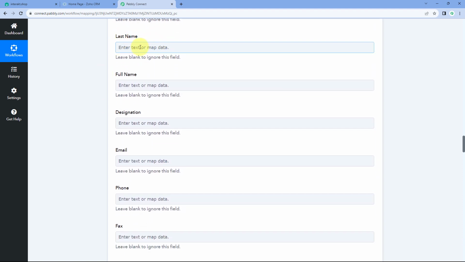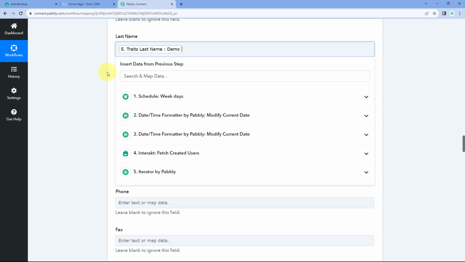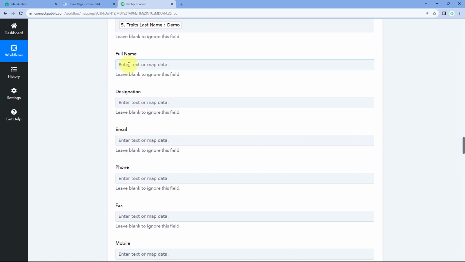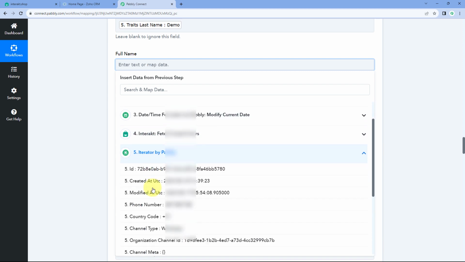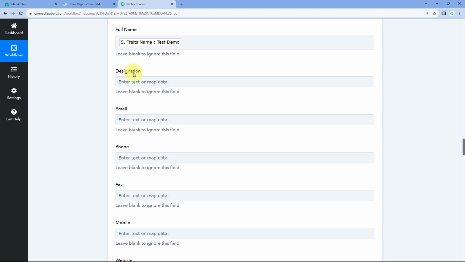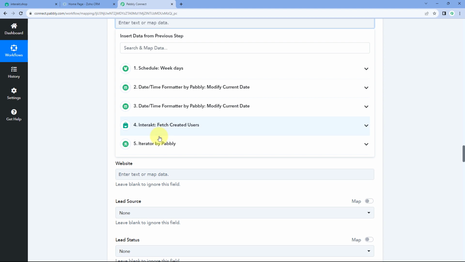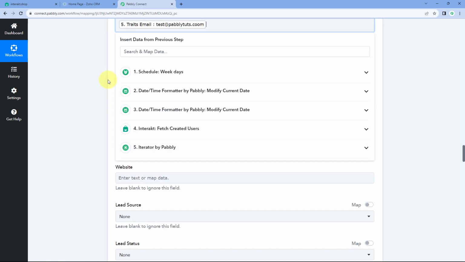Then after that, it is asking us for the last name. So from the drop down, select and map the response of last name. Then it is asking us for the full name. So here we have also received the response of full name, so you can map it too. Then we haven't received the designation, and the field of designation is not mandatory, it's not required. So if you want, you can ignore this field for now. Then here in email, from the drop down, from Iterator, let's map the email address.